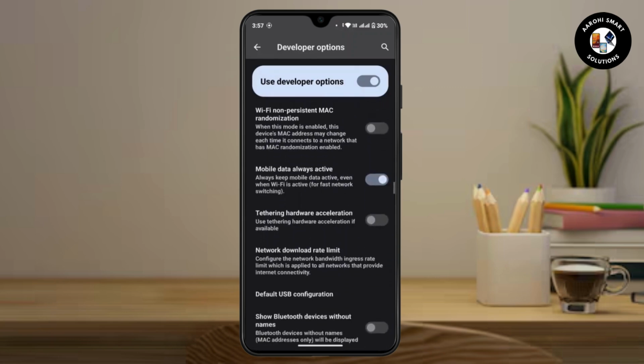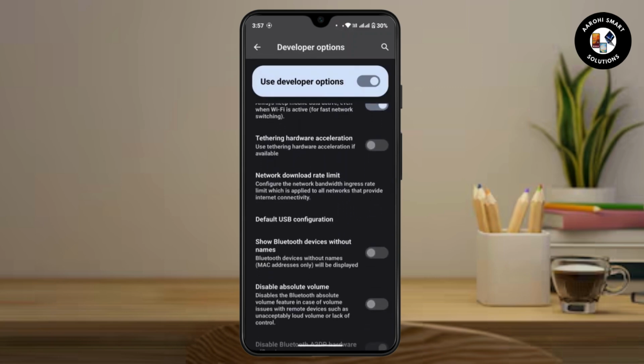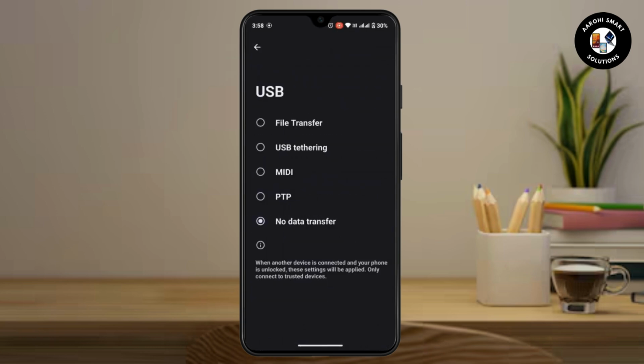Under the networking, scroll a bit and there you will find an option as default USB configuration. Tap on it. Here, make sure you have chosen the file transfer. And then your problem will be solved.